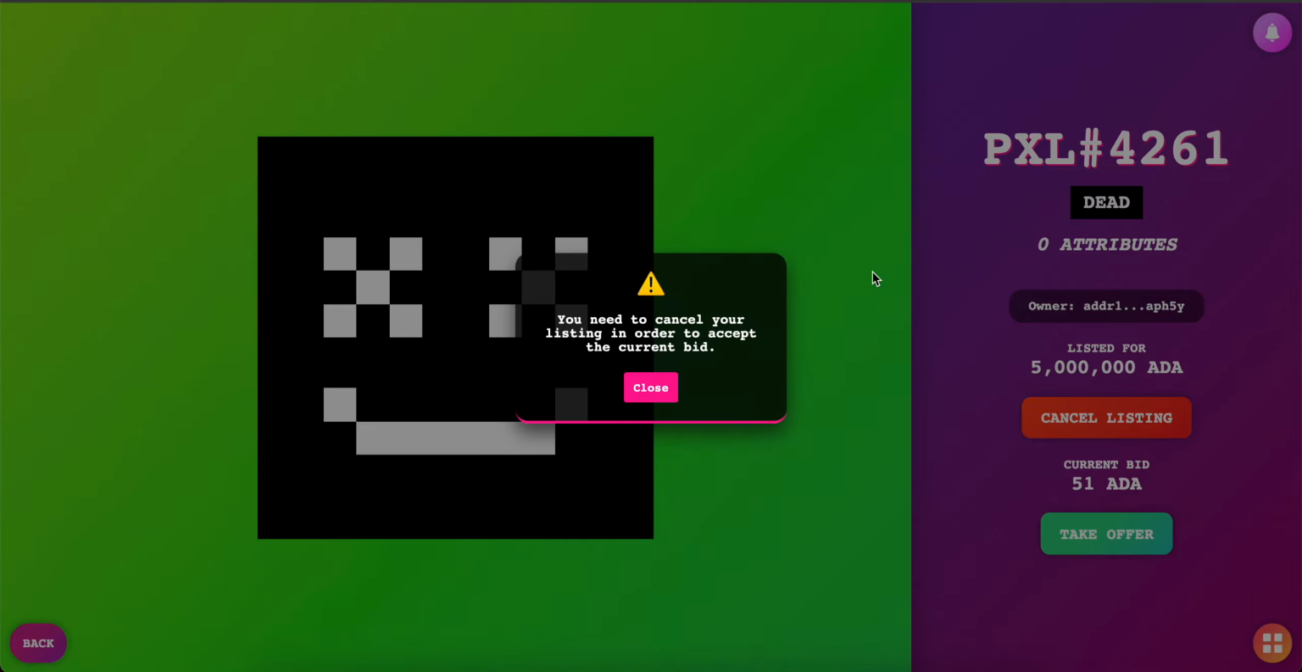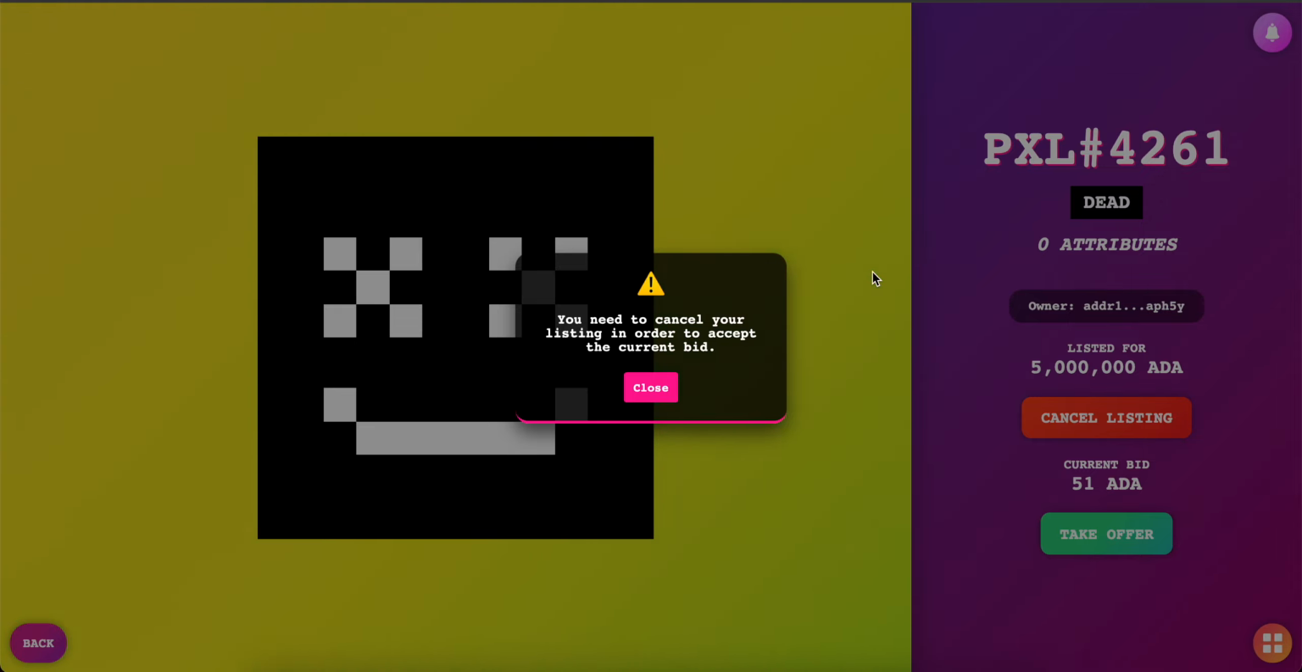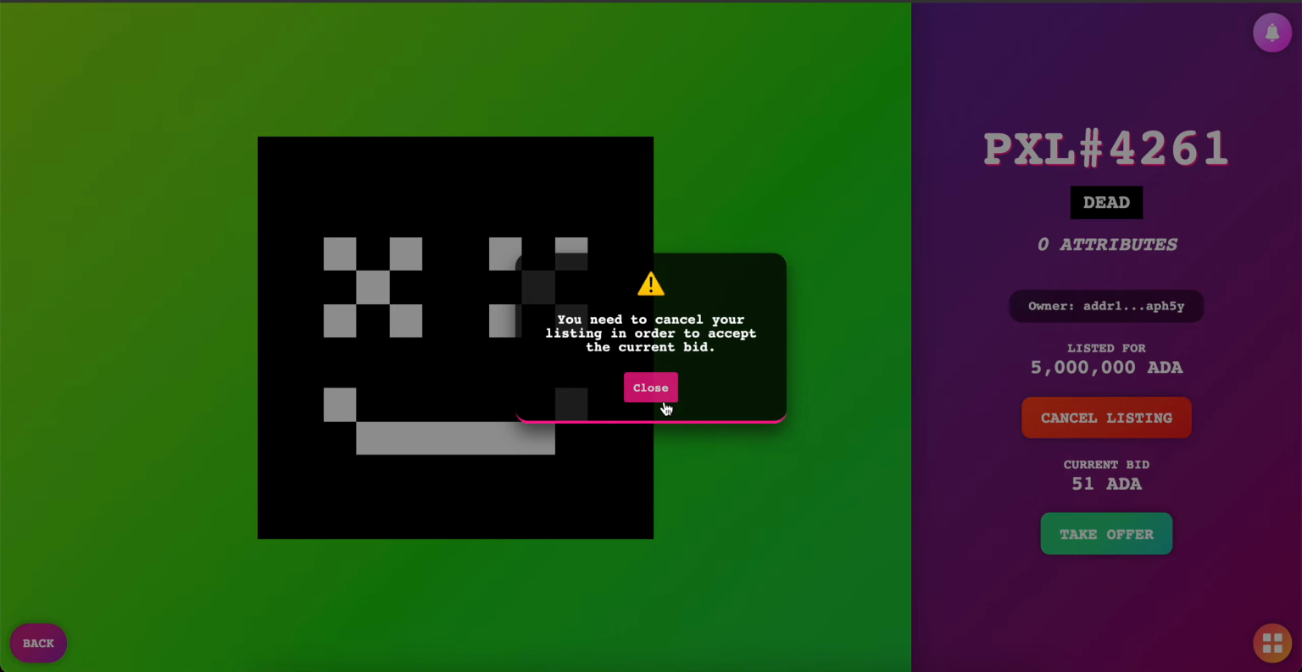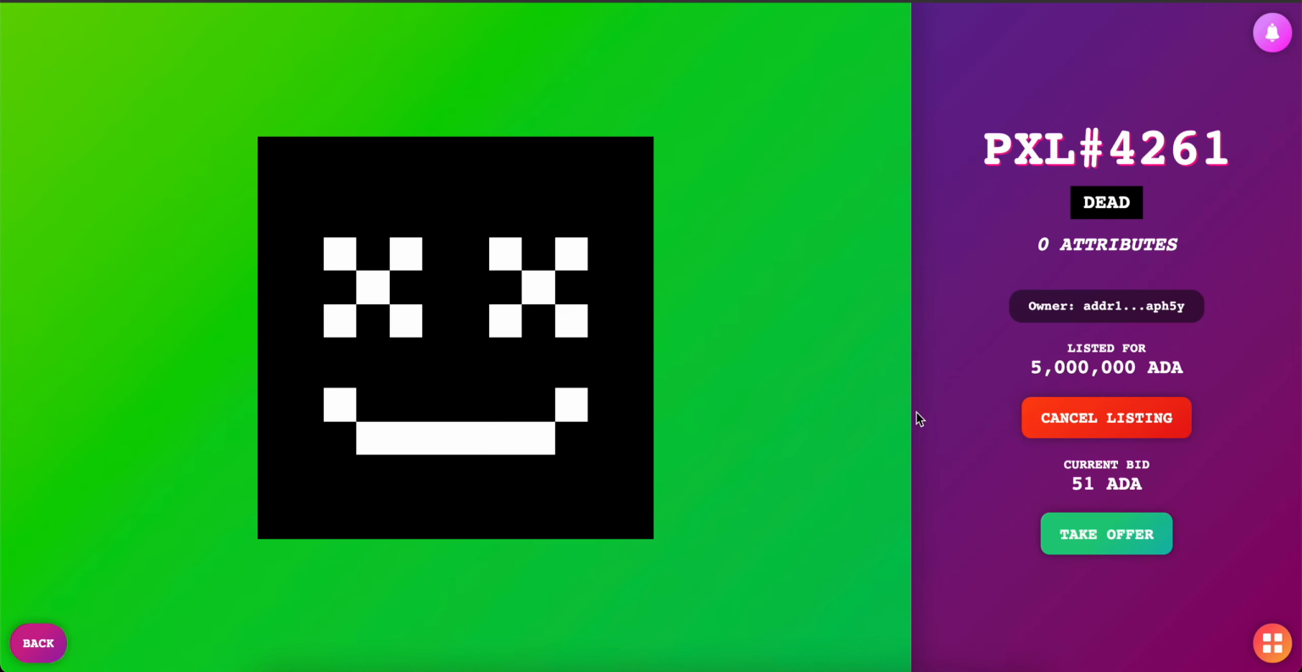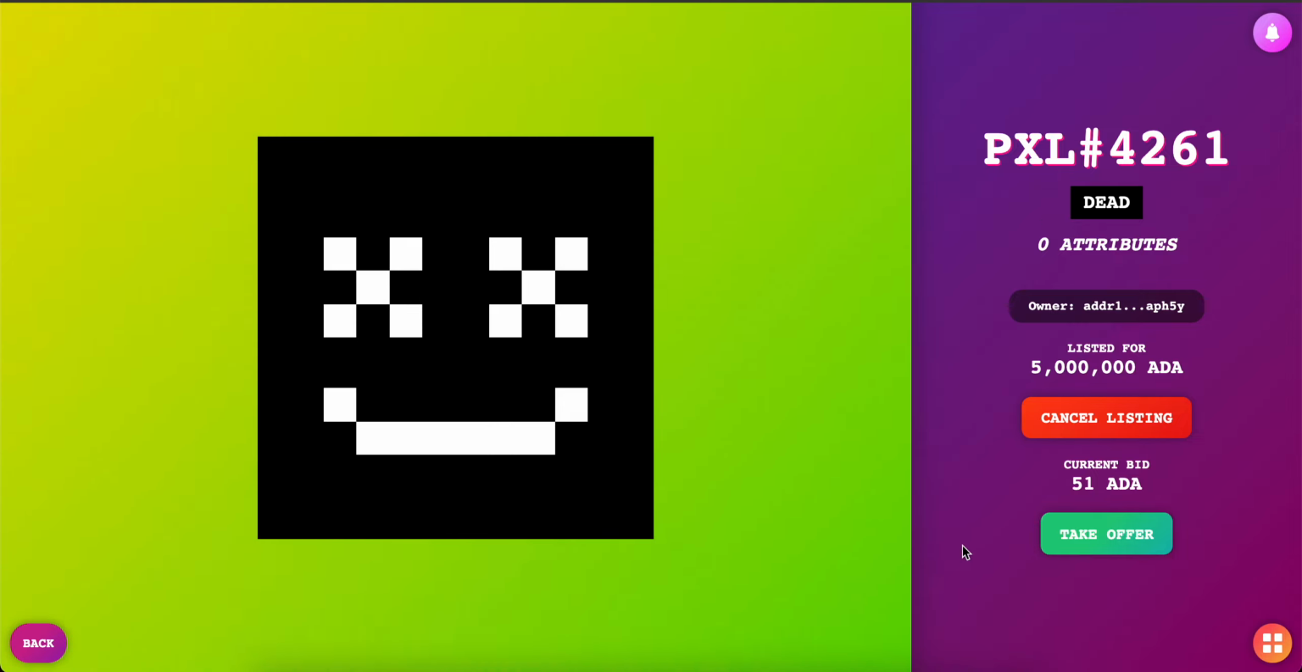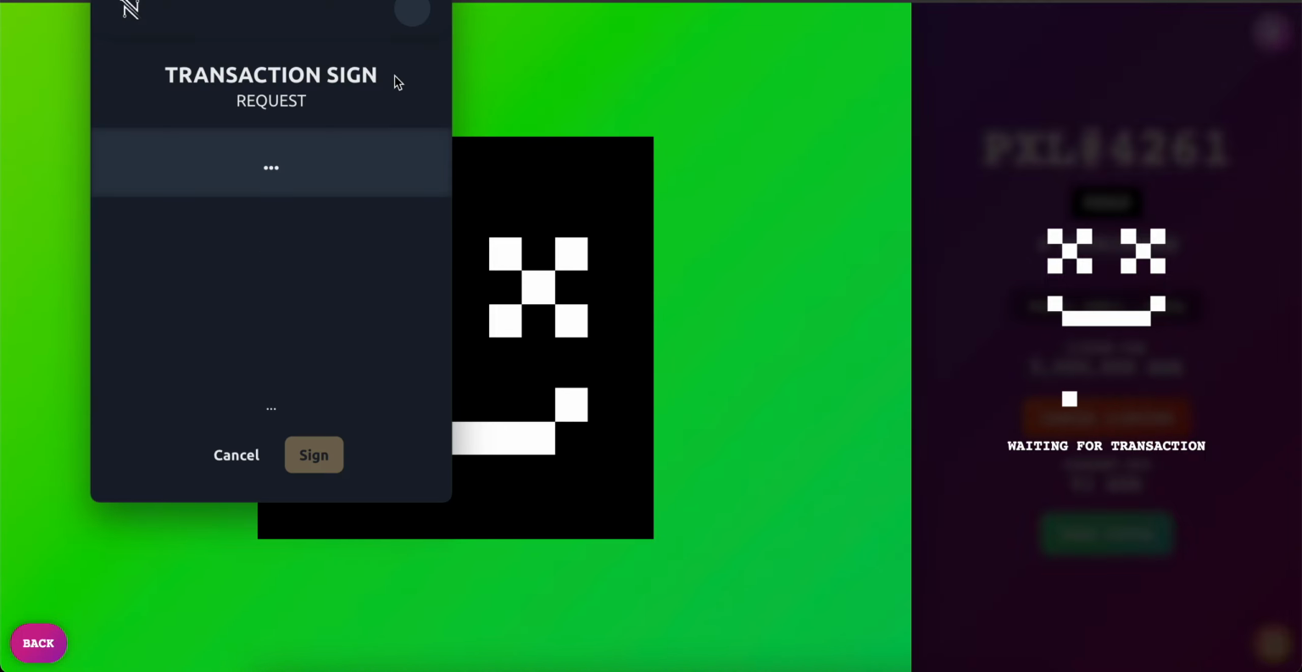For now, in order to be able to accept a bid whilst your token is listed, you'll need to cancel the listing first and then accept the bid. But this is something temporary. It's gonna get fixed, and we're gonna have two inputs as part of the same smart contract interaction. So you won't have to actually cancel the listing and then take the offer. But for now, we're just gonna have to do that.